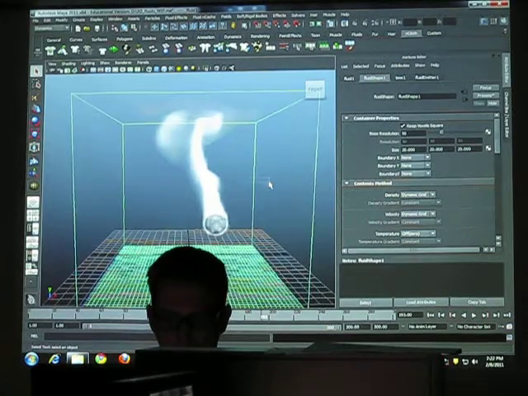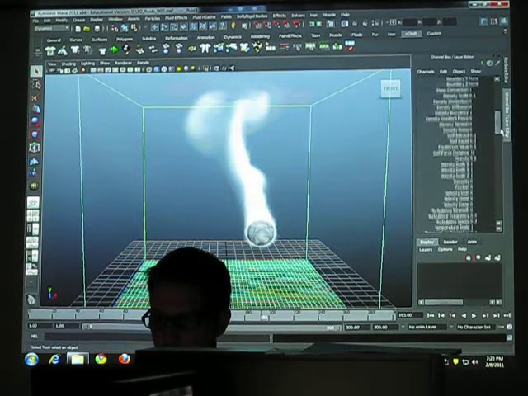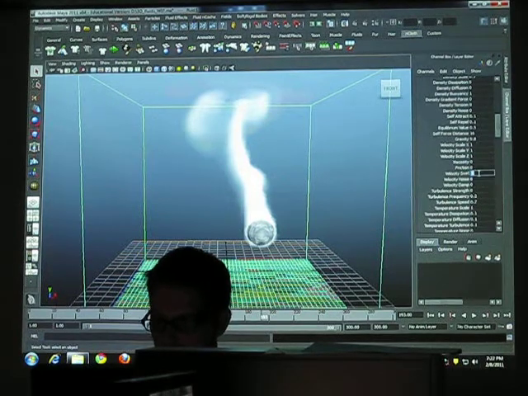I'm going to add some velocity swirl to this while I'm thinking about it. Velocity swirl. Like 3.